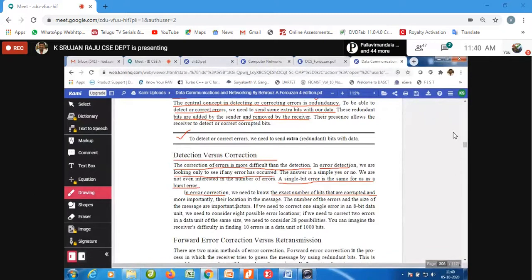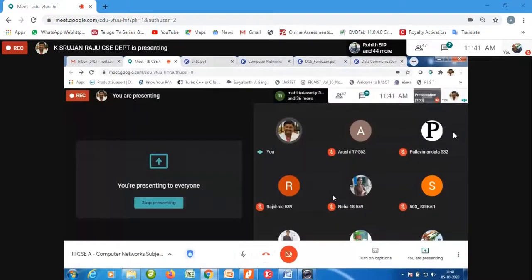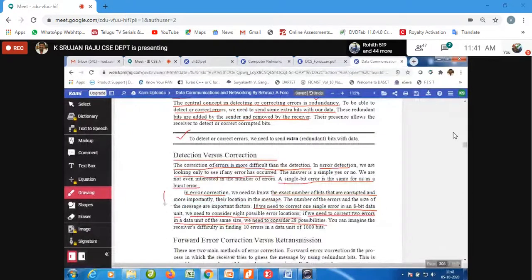Now here, if we need to correct one single error in an 8-bit data unit, we need to consider 8 possible error locations. If we need to correct 2 errors in a data unit of the same size, we need to consider 28 possibilities. Now, please try to understand, dear friends, this is the very important concept of this particular correction.